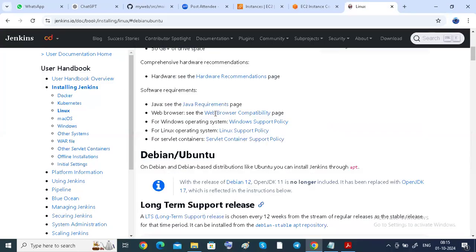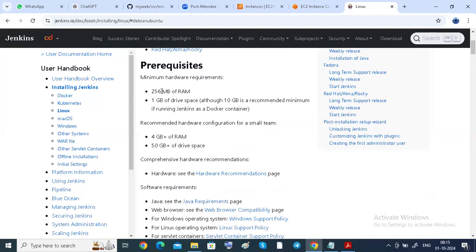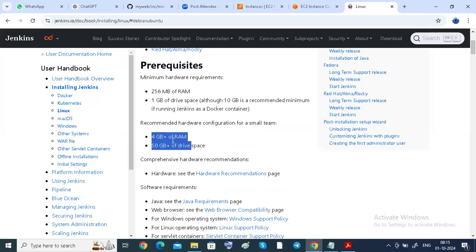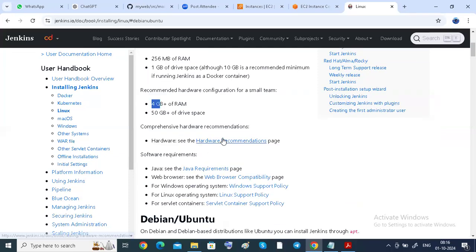Before that, if you can see here, there are some recommendations. This is the minimum hardware requirement, but this is the recommended one, guys. That's why I took a T2 medium, but I gave 8 GB only, guys. 8 GB is the default disk space, okay? But I took a 4 GB T2 medium only, okay?